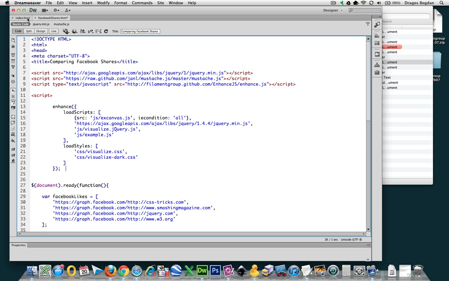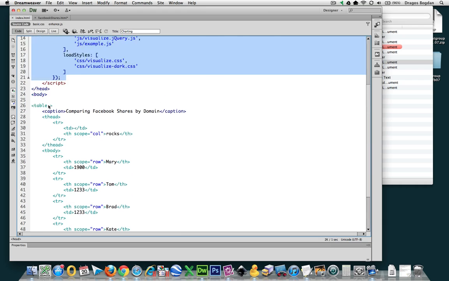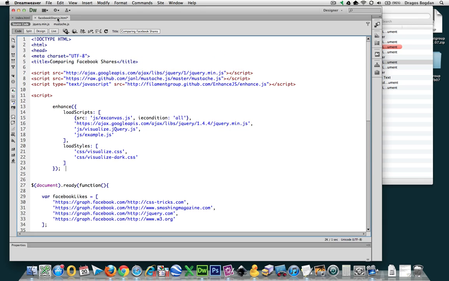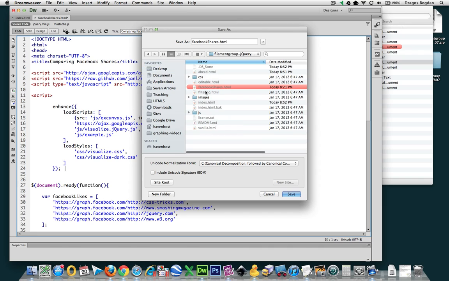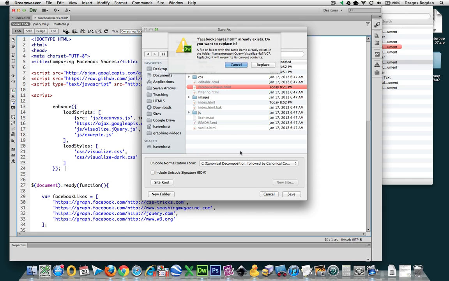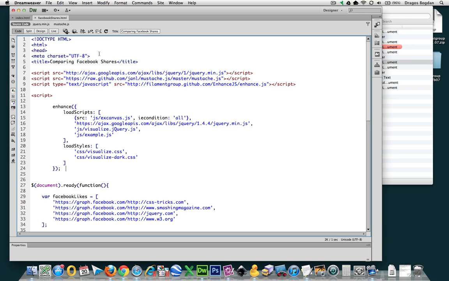All right, what else should we copy over? You know what? I think that's it. Let's just give this a save. I want to make sure I save it within that Filament Group folder. Here we go. I'm not going to update my links, I don't want it to mess anything up. All right, let's see what happens.